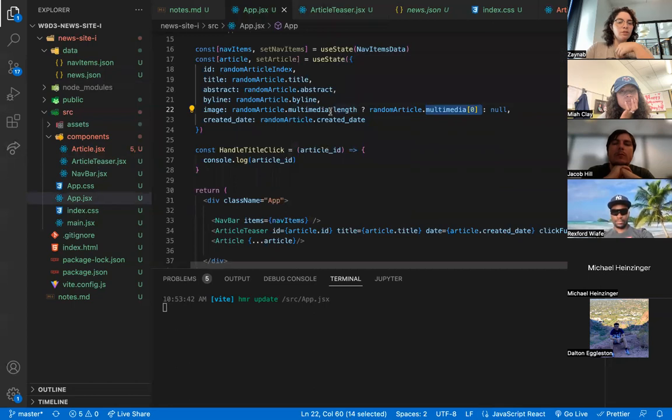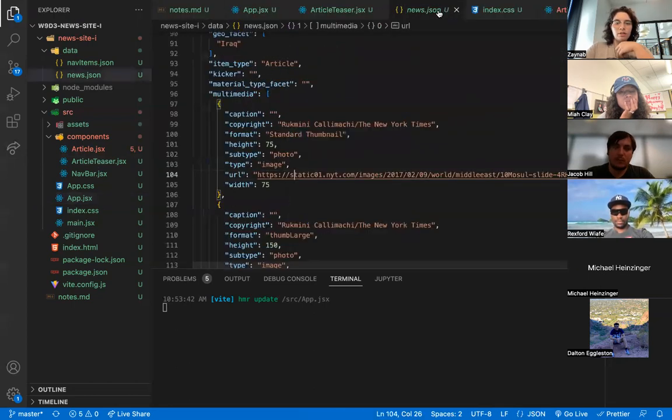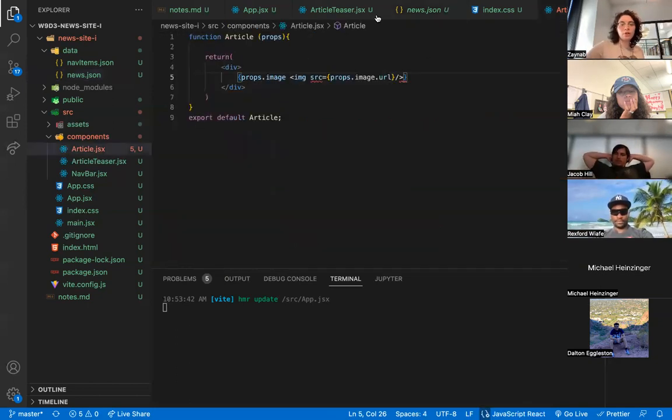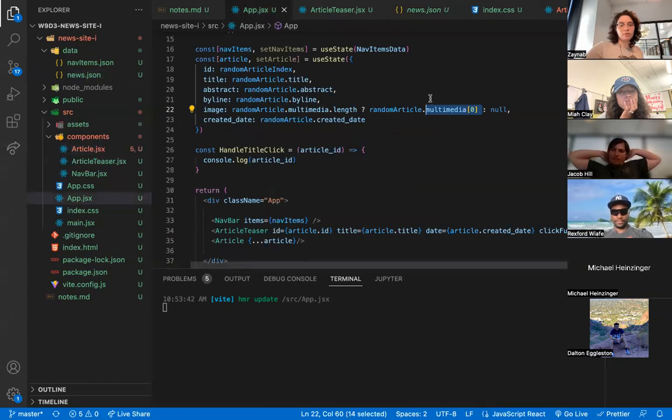But yeah. Can you go back to the data real quick? Data, yes. News. One second, I'm just taking out my charger, so if you want to look at it, take your time. Okay, and can you go back to your App.jsx? Article or app? App. Okay, got it, thanks.